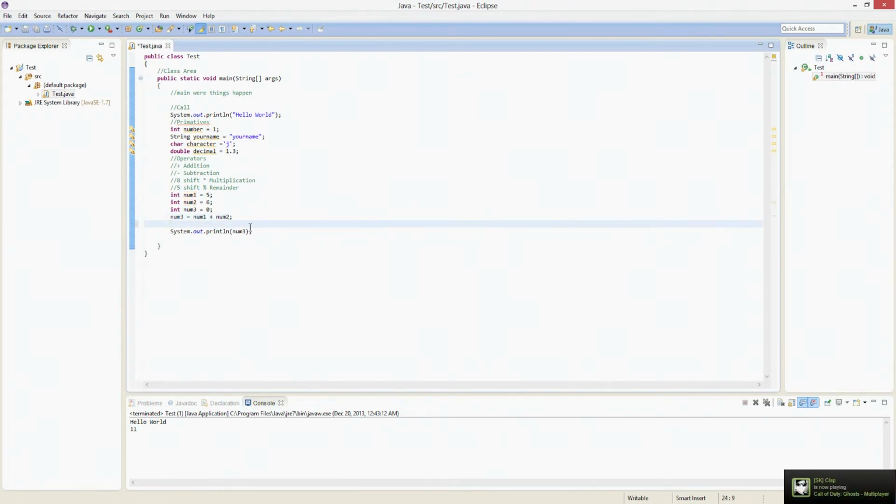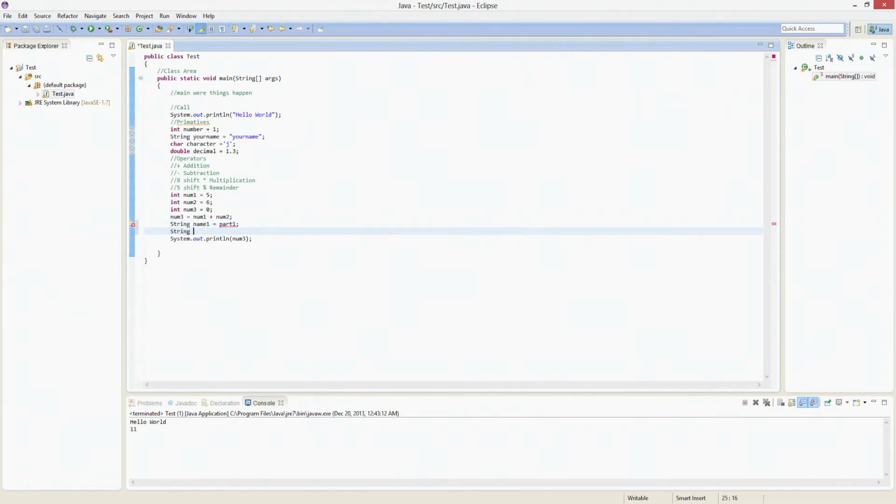Now, if we do something else, like let's say a string name1 equals part1, and string name2 equals, oh, sorry about that. See how I totally forgot about that there? I need the semicolons. If you forget the semicolons, it'll throw an error, and then it'll let you know that it's wrong. Eclipse is a very smart program.